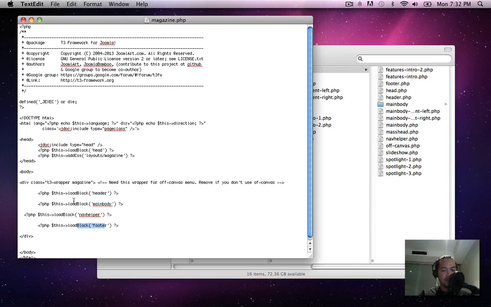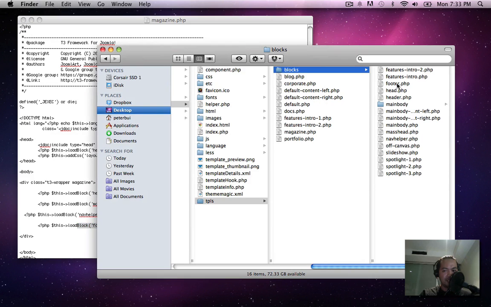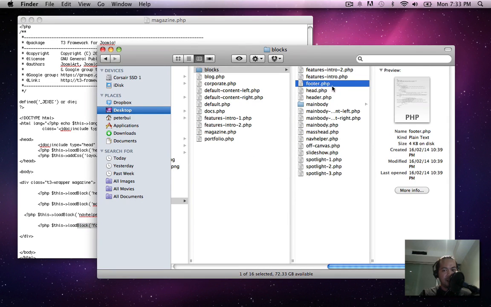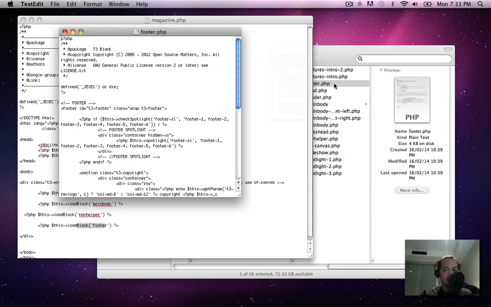I can see header, where's header? There's header there. Main body is right there. And footer, where's footer? Starts with the F, there it is. We can see the footer block in there. And I can drill down a little bit further and have a look at exactly what is displaying within one of these files.